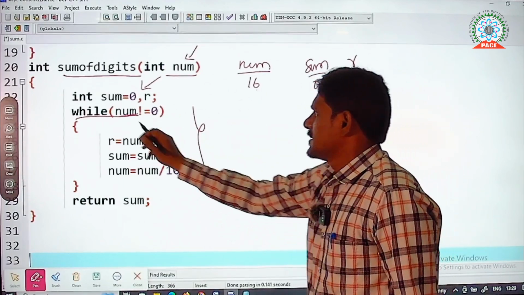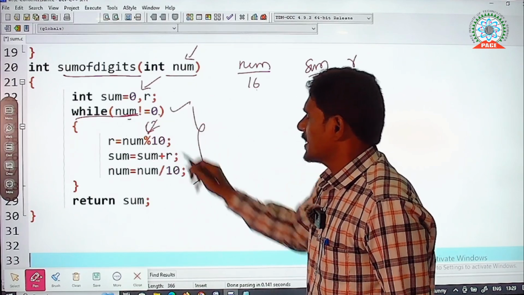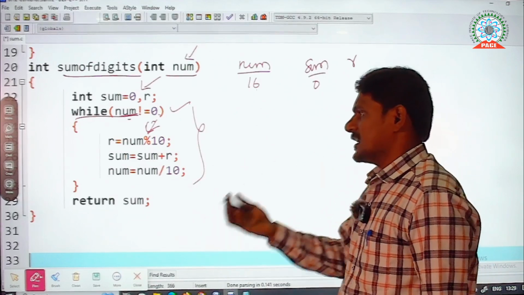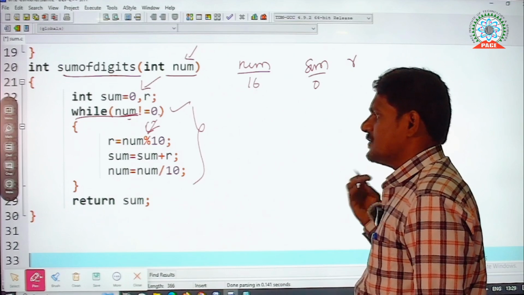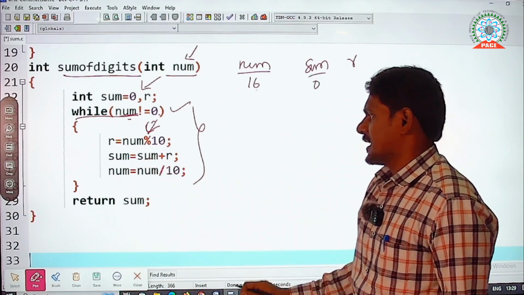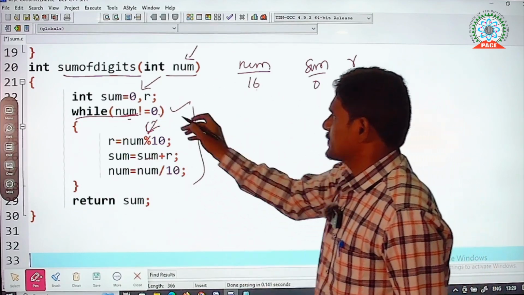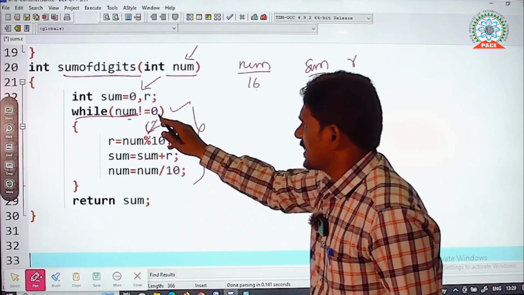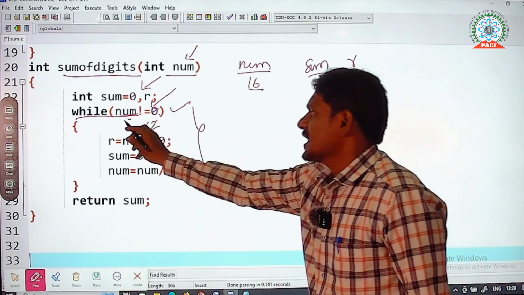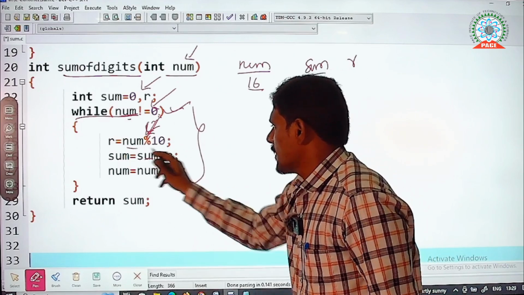So what is the number? Number is 16. 16 not equal to 0, condition is true. When the number is not equal to 0, it means digits are there. When the digits are there, take a single digit at a time, add that single digit to sum, and take the number as num divided by 10. This is a continuous process until number is equal to 0. For this purpose I am writing the while number not equal to 0 condition. So here number is 16. 16 not equal to 0, condition is true.